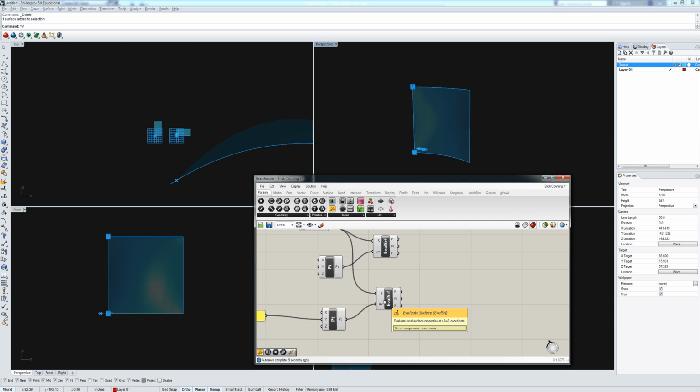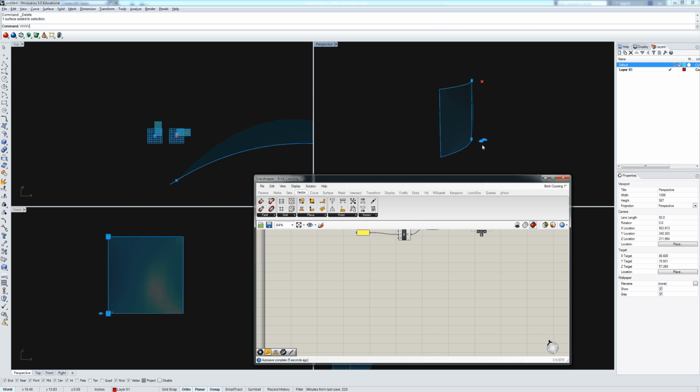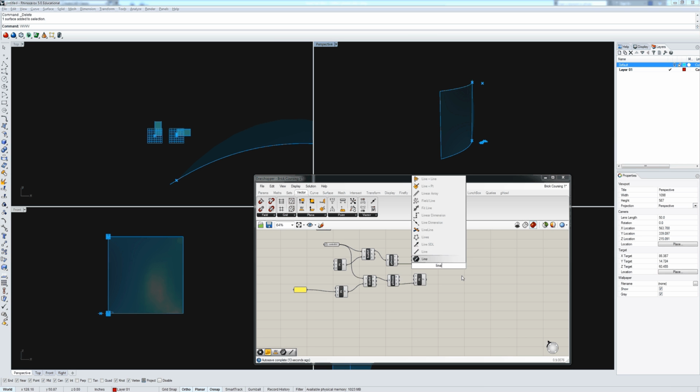And what I really care about on those points is not so much where they are in X and Y, but their heights. So I'm going to deconstruct both of those points, and then construct points at 0, 0, and just use the Z value. You can see that's given me these two points, one down here, one up here. And I can create a line in between them.